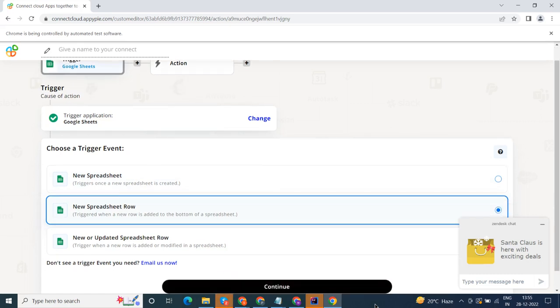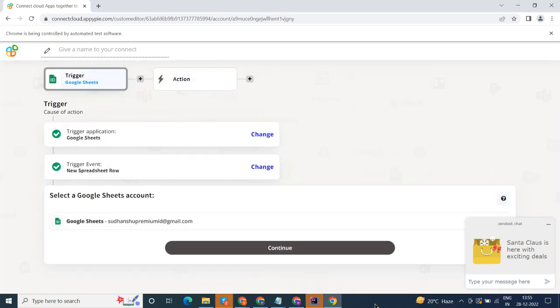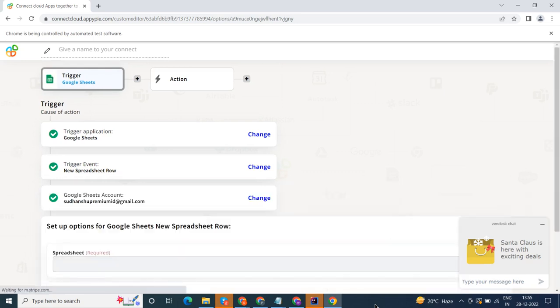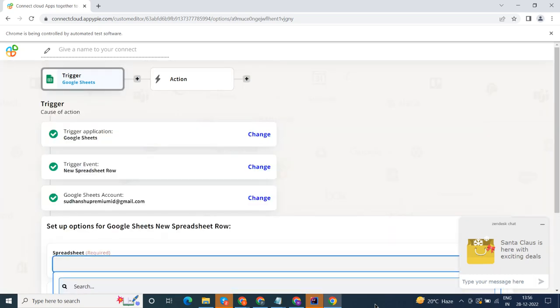In this video, we will integrate Google Sheets with Zendesk to automate workflows between the two apps. We will choose a trigger from Google Sheets and then an action from Zendesk. Please watch the video till the end.